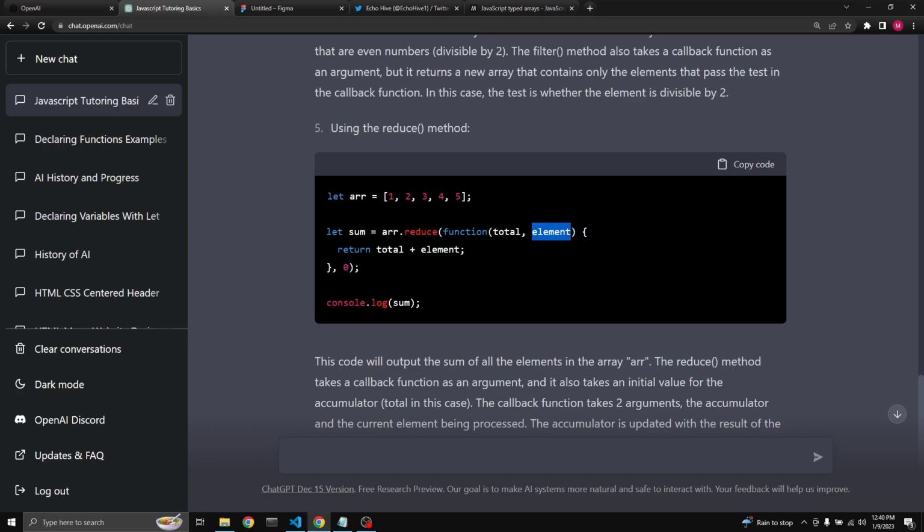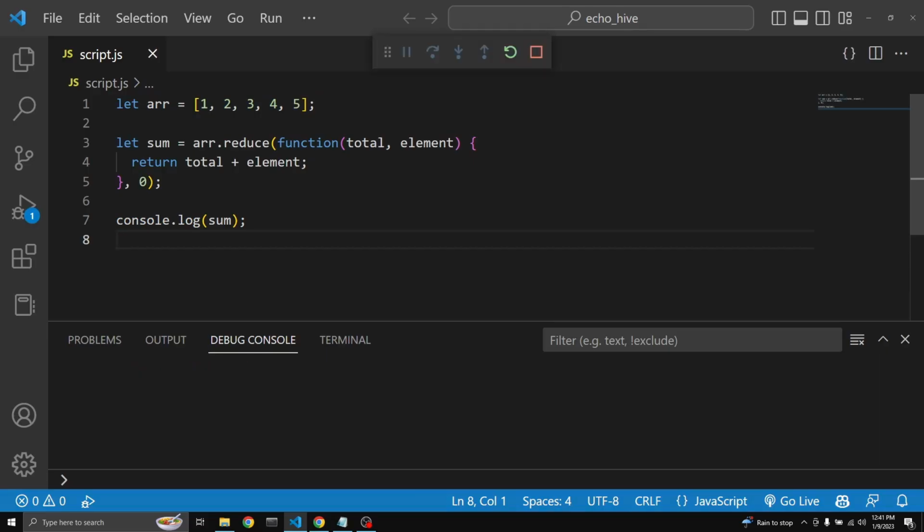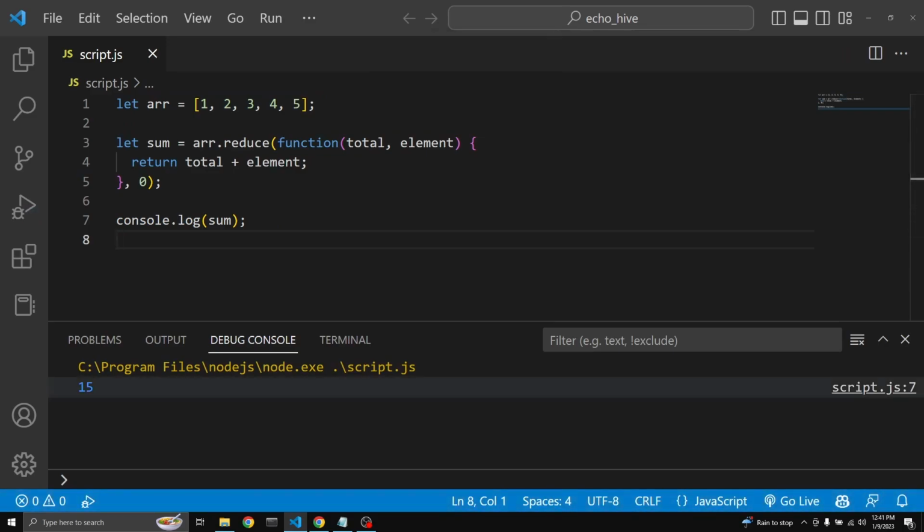So that's defined, total starts at 0. And then we're going to go over the elements. This is the element argument. And then we're just going to be returning the total plus the element. So this reduce is going to run again and again, and eventually it's going to return the sum, which should be 15. If we run it, we get 15.